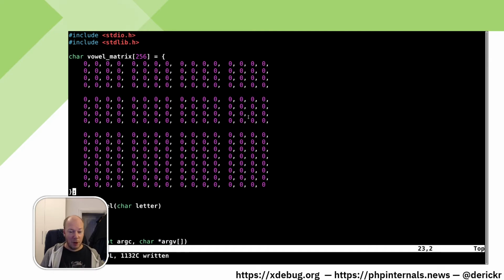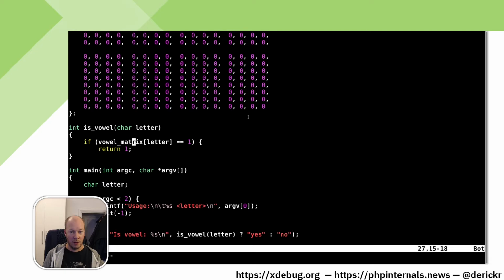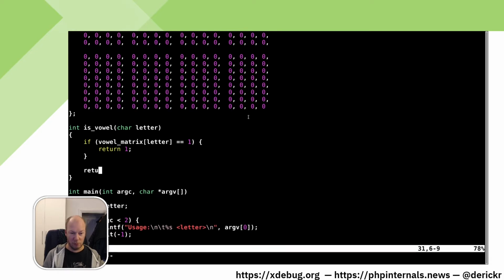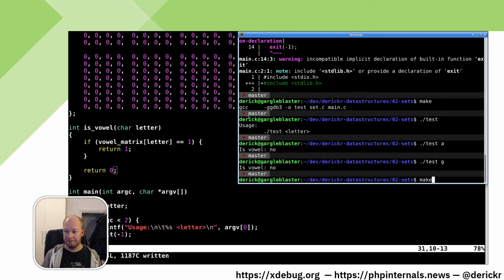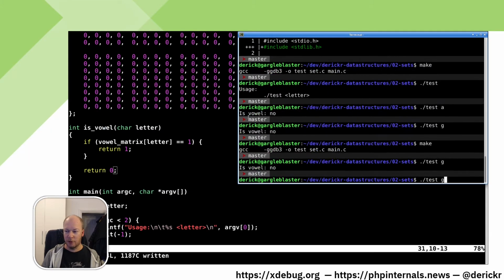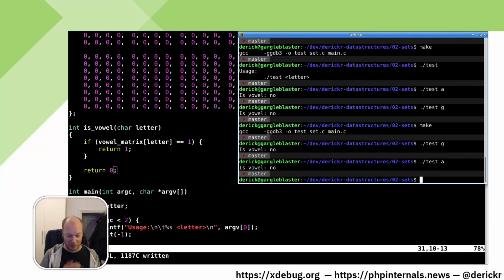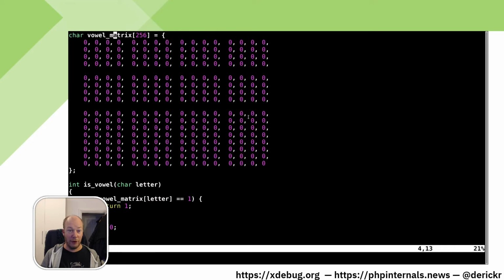We'll fill in the positions in a moment, but we can do if vowel matrix letter equals 1, we return 1. Let me make sure that fits on the screen for you. And otherwise, we return 0. Let's compile this. It compiles, of course. It'll still say vowel no for all of them because we have not specified which ones are vowels yet. But let's fill them in.